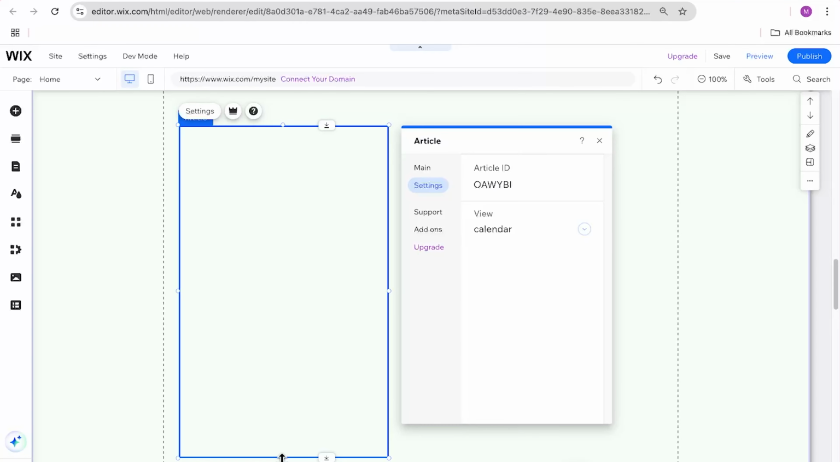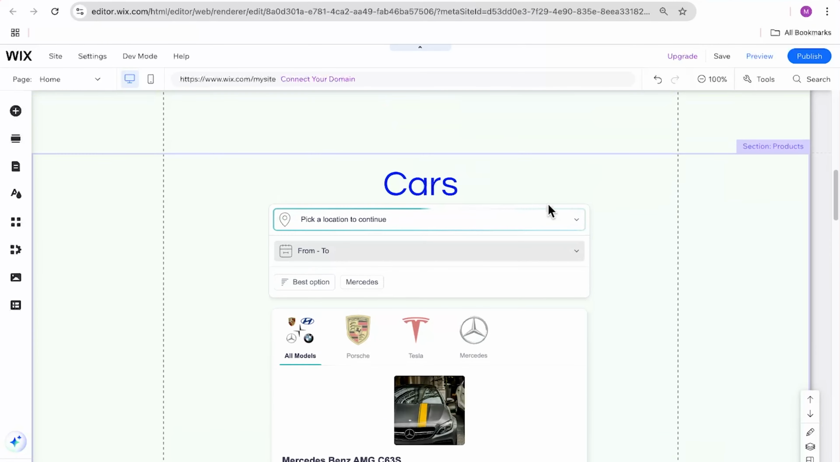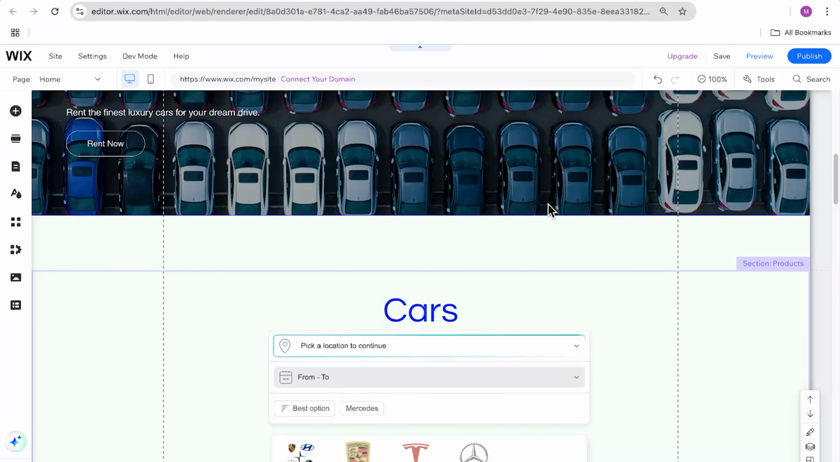Yep, that was a short tutorial on how one would integrate Rentware widgets into a Wix website. I hope that helped.